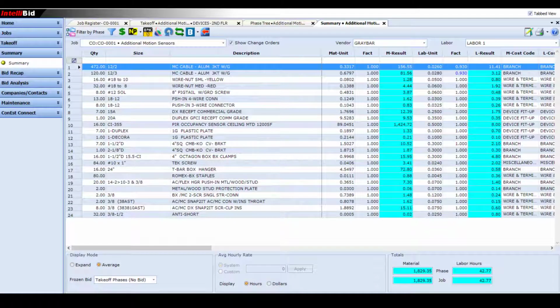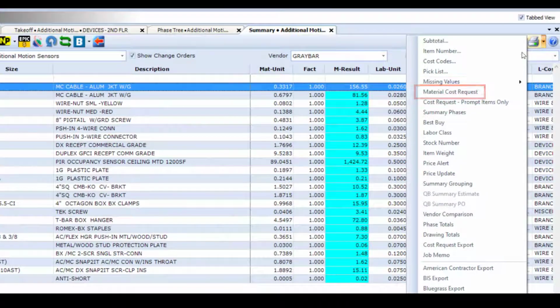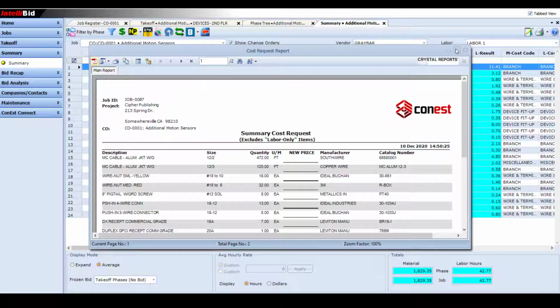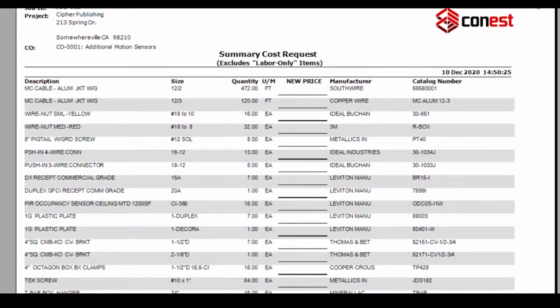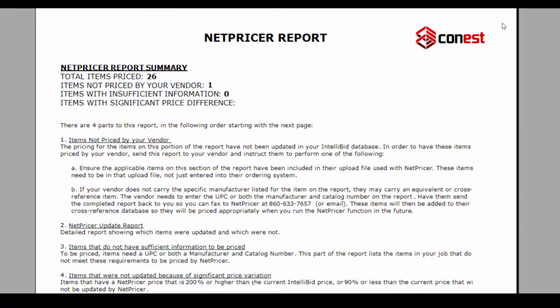Once you've completed the takeoff for your change order, there are a couple of ways you can get the latest supplier pricing. One option is to use the same material cost request report that you may already be using for the main job. Just run the report and send it to your supplier so they can fill in these blanks with the current prices on all these items. Or you could run the net pricer update.